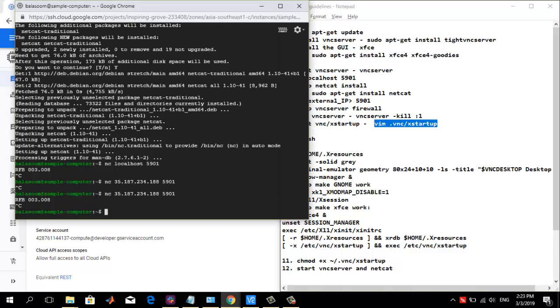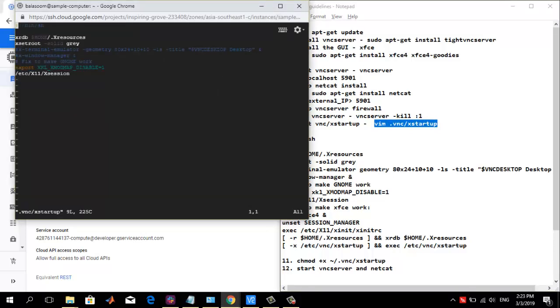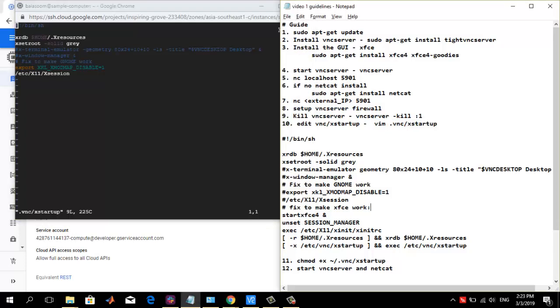This one here is a fix for GNOME. I'm not using GNOME, so I'm going to comment it out. So how do you edit this one? Press I on your keyboard, and go here. Comment these two.